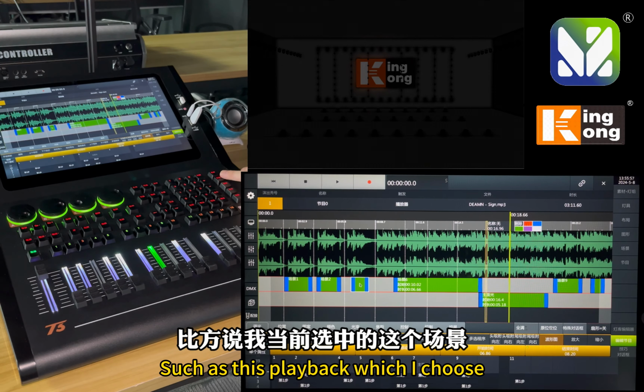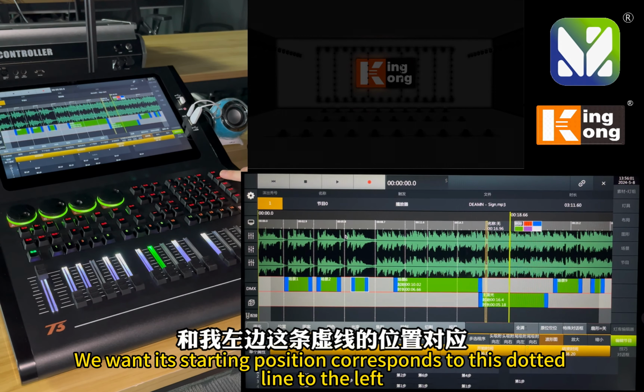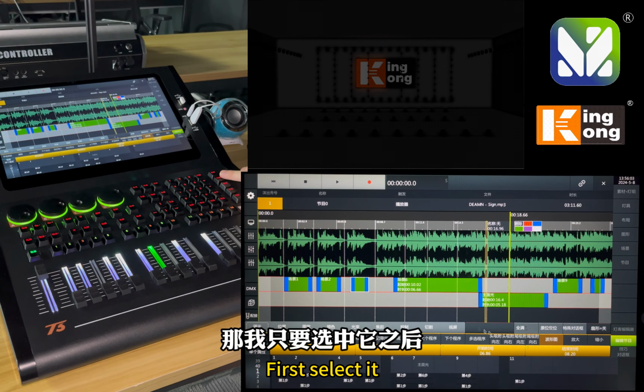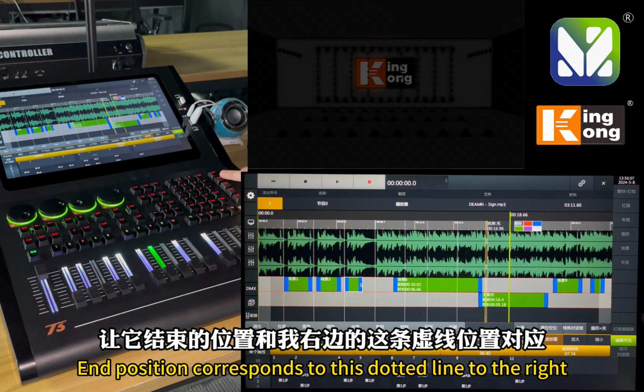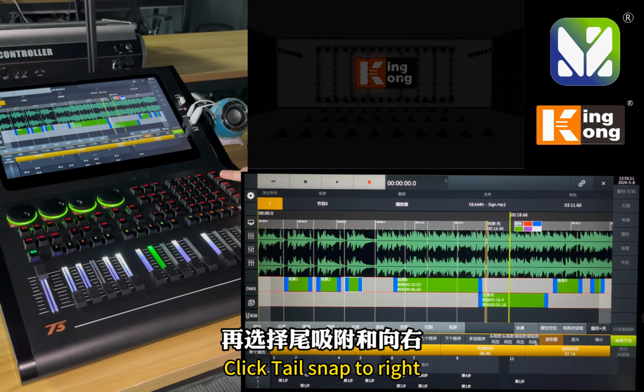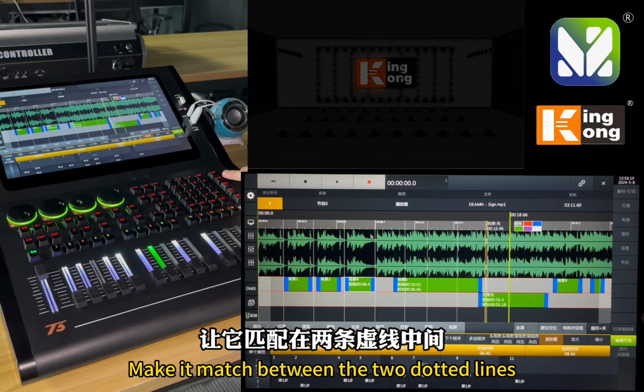Such as this playback which I choose. We want its starting position to correspond to this dotted line to the left. First select it. Click head snap to left, and for the position to correspond to this dotted line to the right, click tail snap to right. It automatically lengthens the duration of the program. Make it match between the 2 dotted lines.